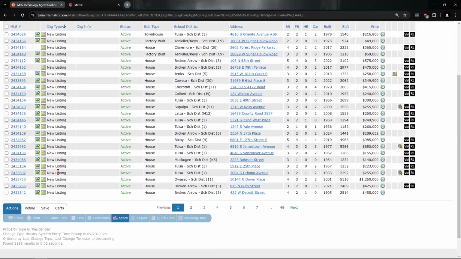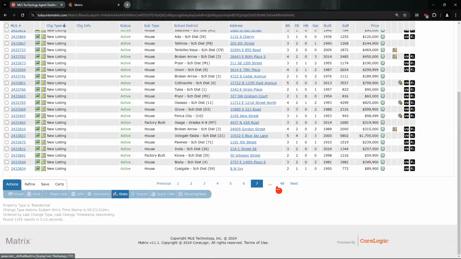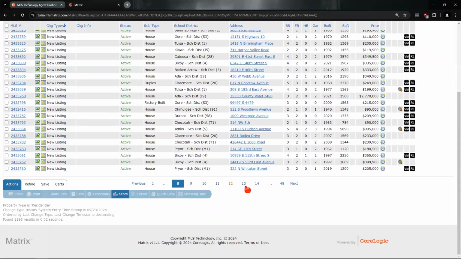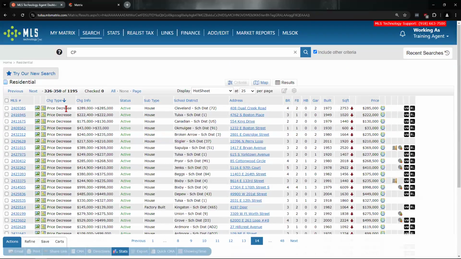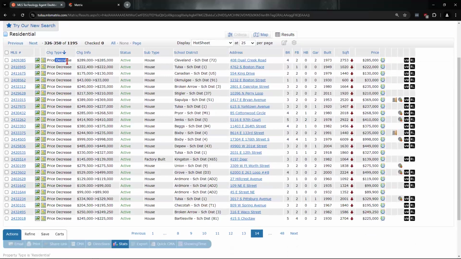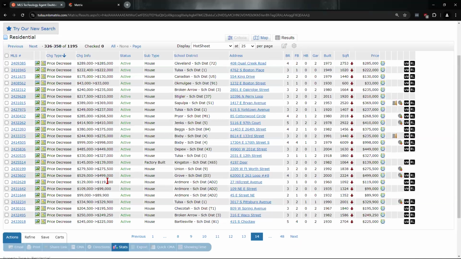So we can see this first page is dedicated to new listings. If we go a little further down this, more new listings, when we get to the end here, eventually, we'll start seeing some different change types. So here we have price decreases. And what's notable about this, instead of it just being a price decrease as the change type, it will actually show you the information about that change. So in this case, it went from 289 to 285. So we can see that. Here's one that went from 389 to 369. So there's quite a few different changes here that we can see, and we can actually get some more detailed information about those changes from the Hot Sheet tool.